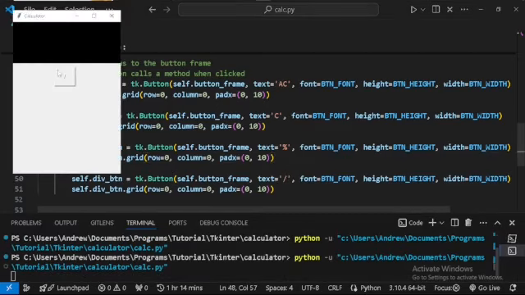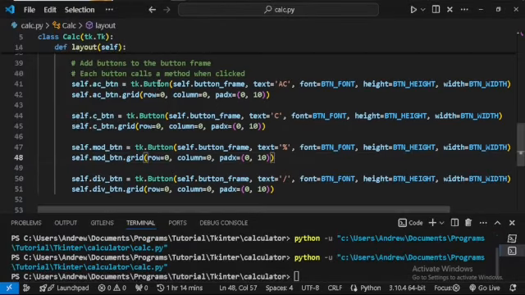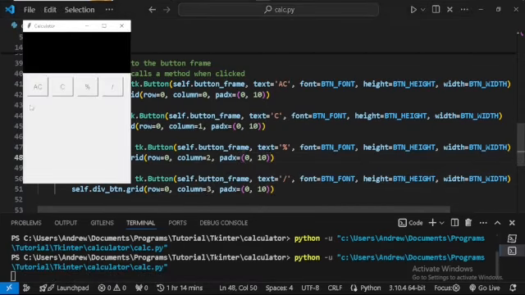So let me run this now. See, okay, they are all on the same row, but not on the same column. So we need to put this on column 1, then this needs to be on column 2 and column 3. So let's run this again. So now we see this.